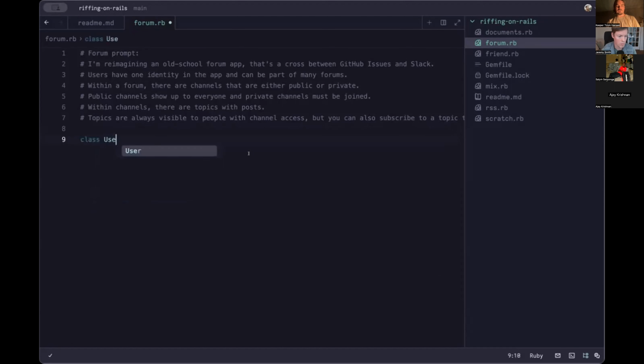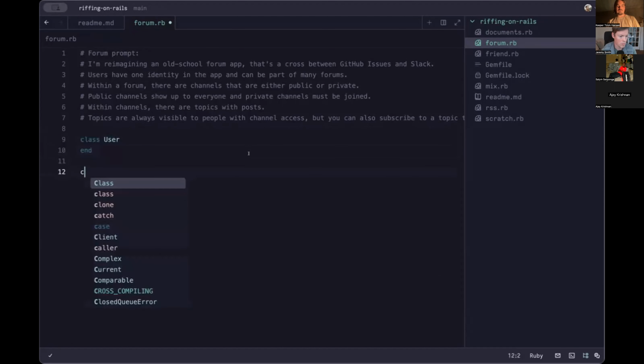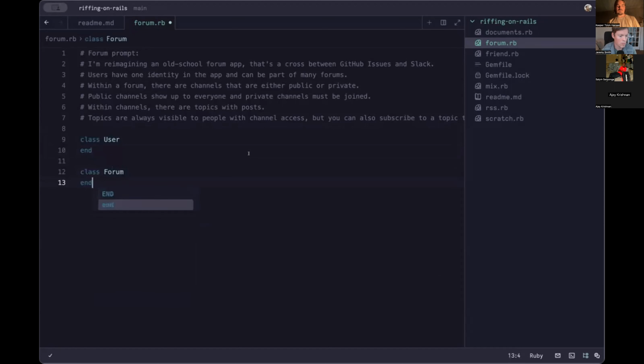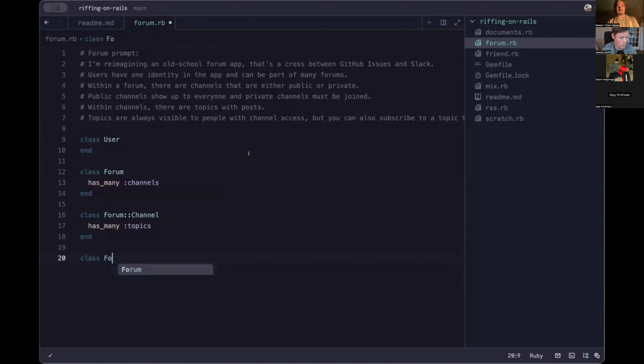Let's start by writing a user, and then we have a forum. Let's try forum. That feels a little more unique. User can then be, that's what we're figuring out, how to connect those two. So forum has many channels, I want to say, and then channel has many topics, I guess. And then I want to nest this, like this topic.